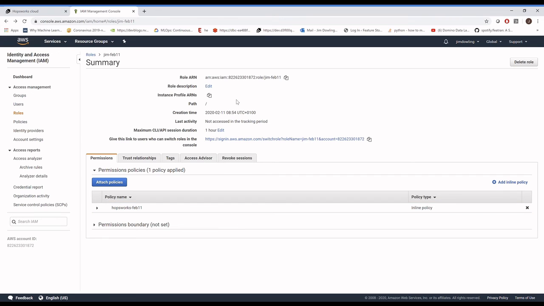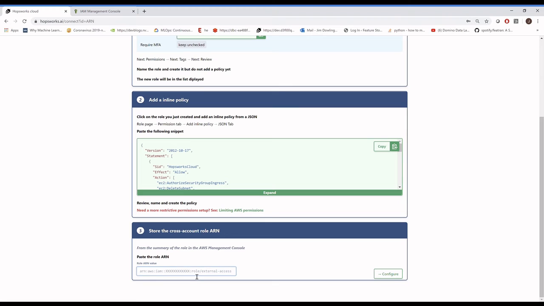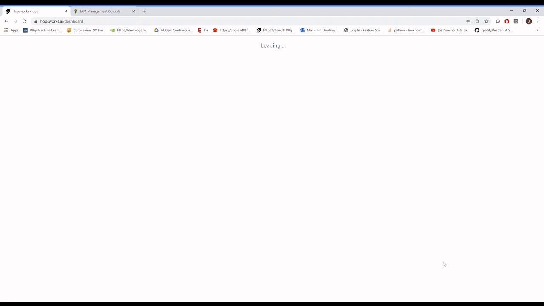We can see up here there's this role ARN. I'm going to copy that because I know that when I go back to Hopsworks Cloud, the last step is that I want to store the cross-account role ARN. So you want to paste this role ARN that we have for the role. I'll paste it in here, and then I can click on configure. So that was the last step.